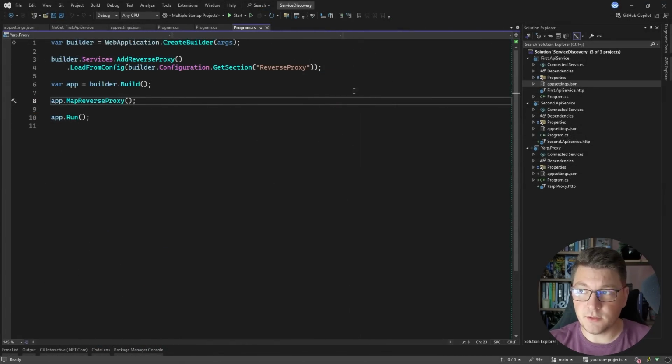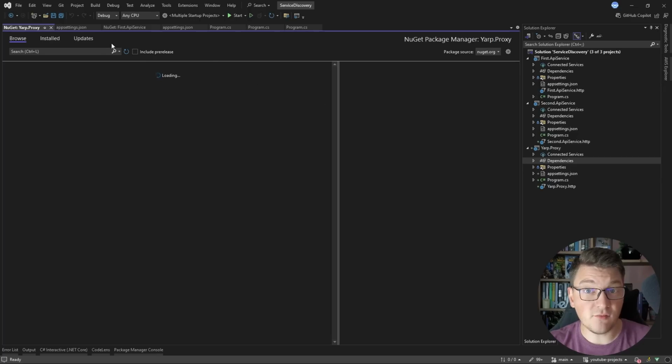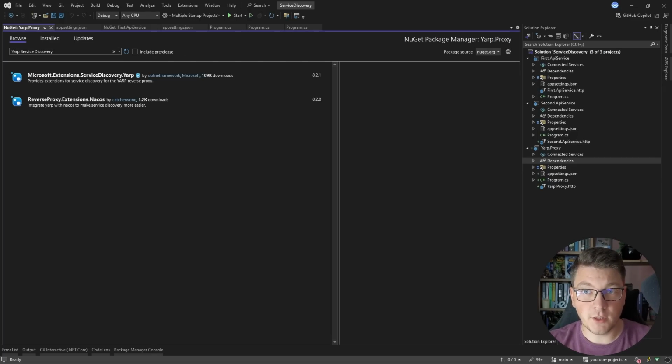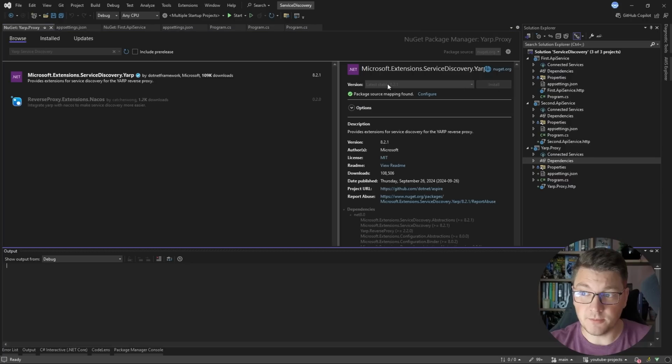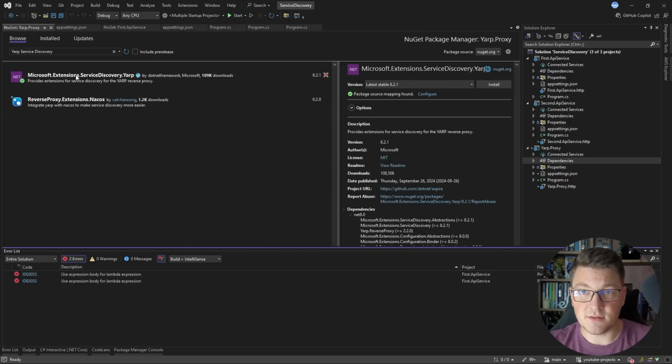So that takes care of our service, but what about the reverse proxy? Well, luckily, there is also support for service discovery for the YARP reverse proxy, although the setup is a bit different. So I have to install a NuGet package, and this time I'm going to look for YARP Service Discovery. And the package I want to install is Microsoft.Extensions.ServiceDiscovery.Yarp. So let's go ahead and add this NuGet package.